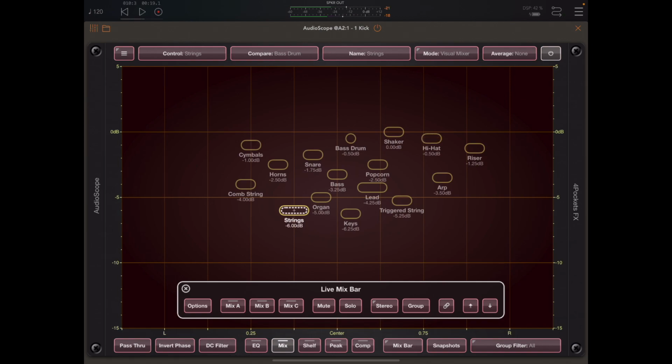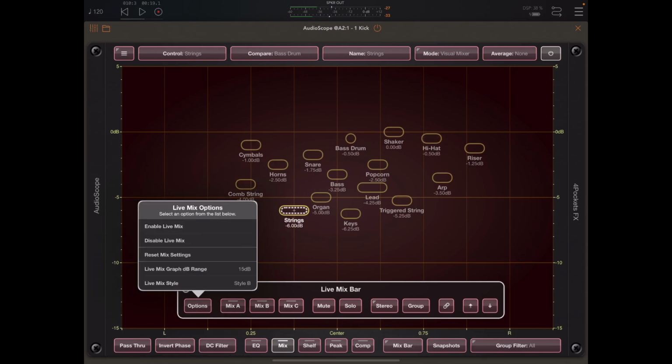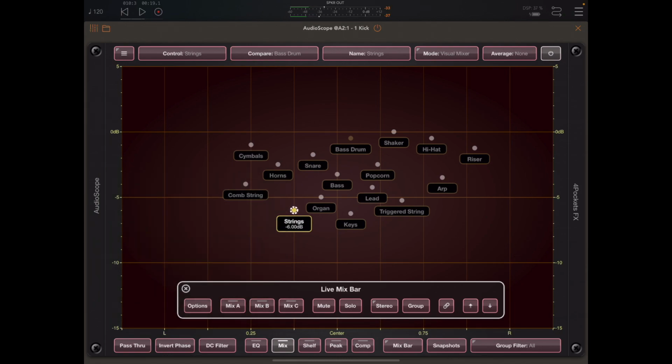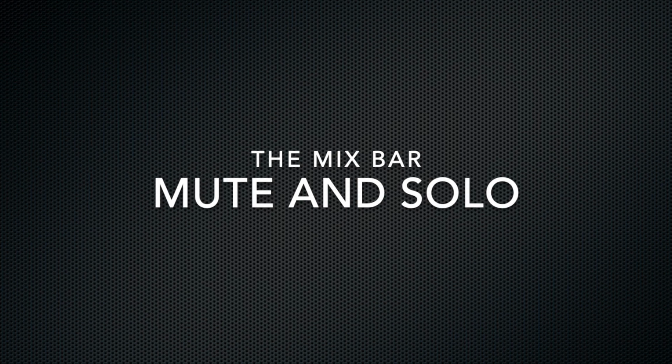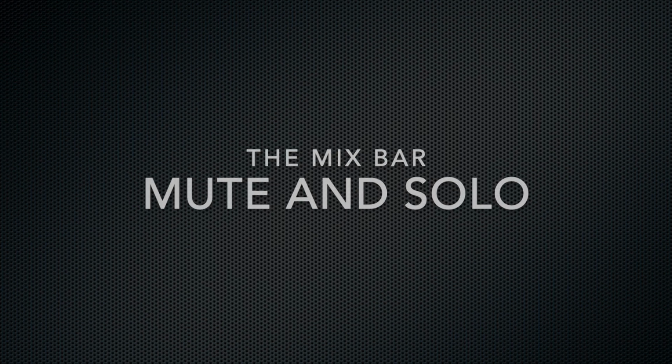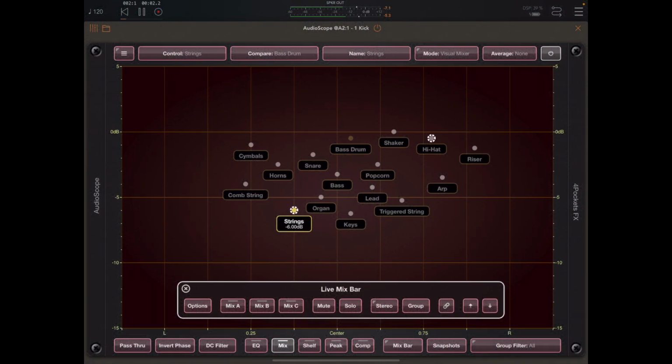So hopefully you could hear the stereo widening on those strings there. Now the live mix bar has plenty of other options which are going to be useful to you, including the mute and solo buttons. I've currently got the strings selected, and if I press the mute button, it will mute the strings just as you would expect. Press the mute button again and we unmute those strings.